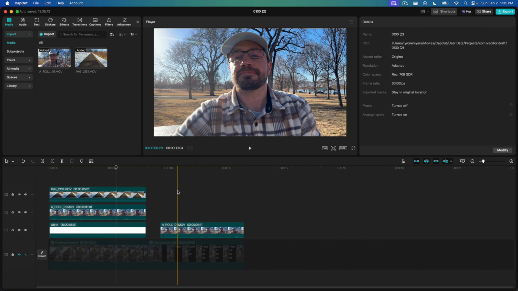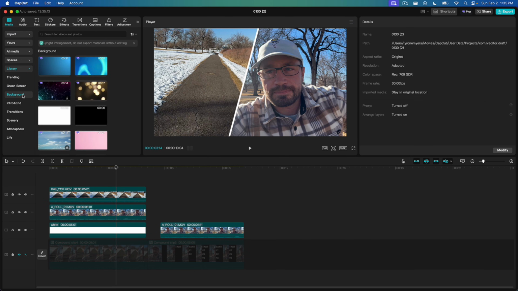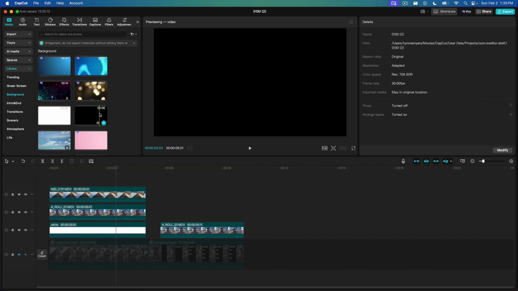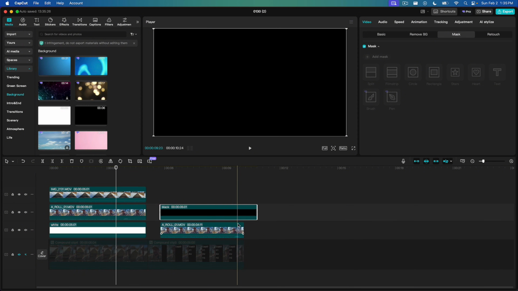And then the next thing we'll need is a black background. So we'll come into Media, we'll come into Library, Backgrounds, and then there'll be this 6-second black background movie file that we can simply pull in, and we'll just put it right on top, and we'll just trim it to be the same size. So now what we need to do is apply some keyframes in order to create the animation of it sliding in from the left to the right.